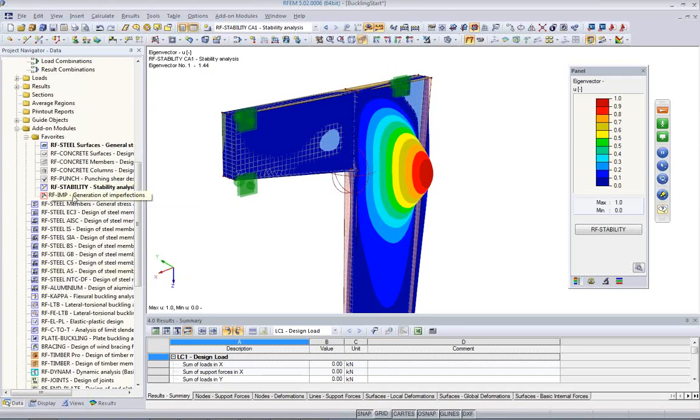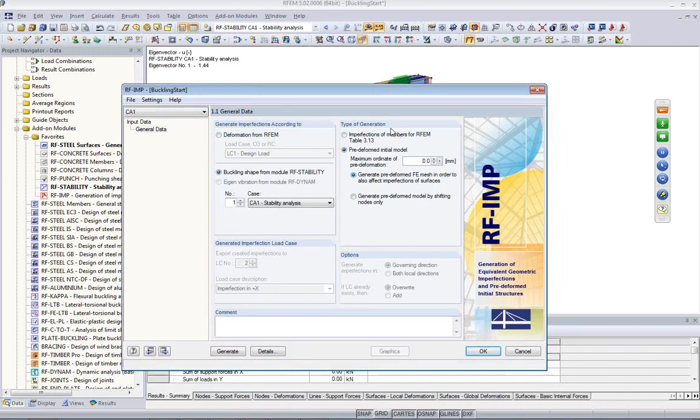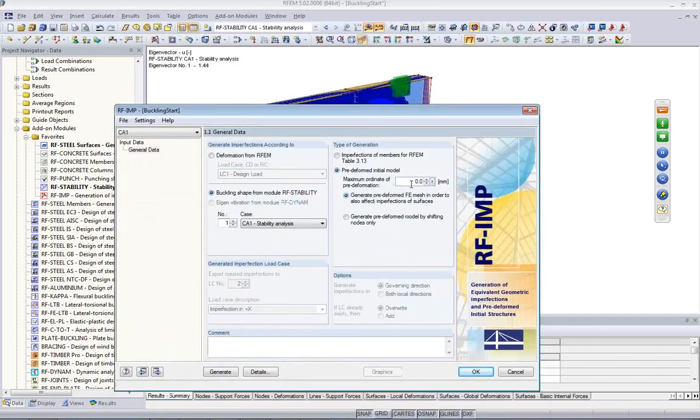I go to the module RFEM, and in RFEM you can create imperfections. You can make a predeformed initial model. It will stretch or change the finite element mesh according to a deformation of an RFEM load case, or according to a buckling shape from the module RF-STABILITY. And I choose the first buckling shape, which is what I see here. Now I need to scale it, and I have the option here to enter an ordinate for the scaling. So I scale it to 20 millimeters in this case. I'll tell you in a second why 20 millimeters.